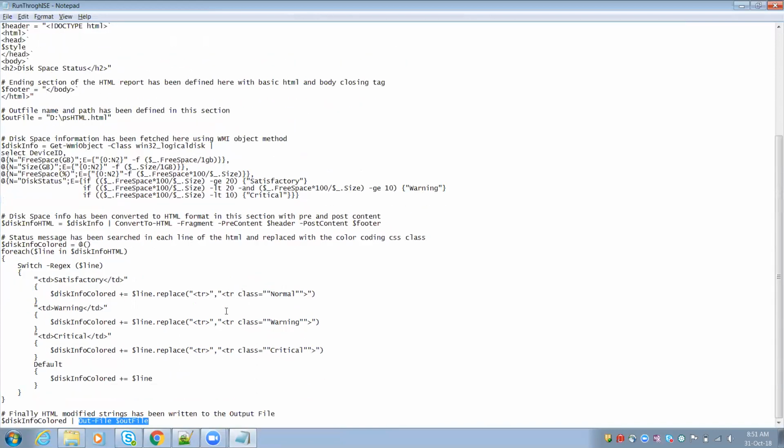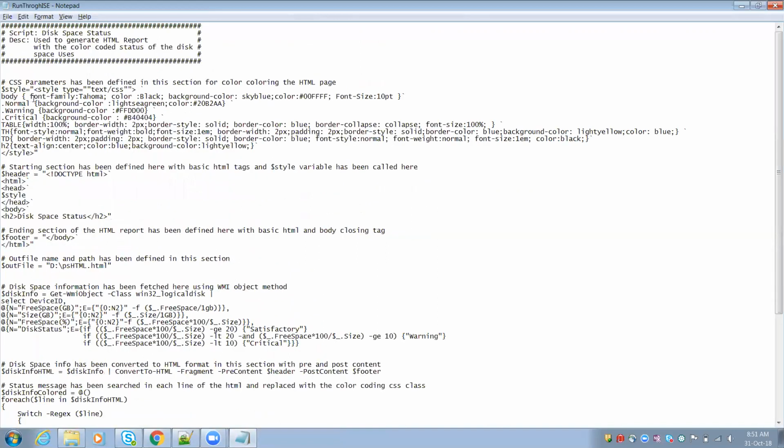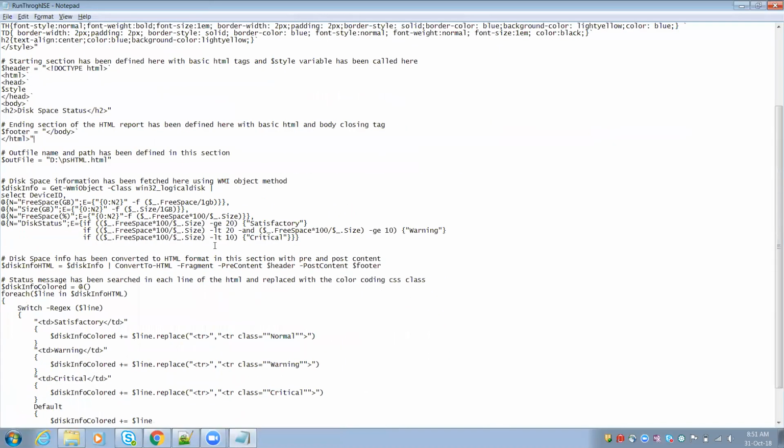Whatever you are seeing, tr, td, all those classes, we have already defined in this section: body should be visible like this, and whenever the normal class is there, it should be visible like this. Whenever the warning class is there, it should be visible like this. Whenever the critical class is there, it should be visible like this. Whenever any table is there, whenever any th is there, whenever td is there, it should be visible like this. And this is how you can create the HTML colorful PowerShell report.